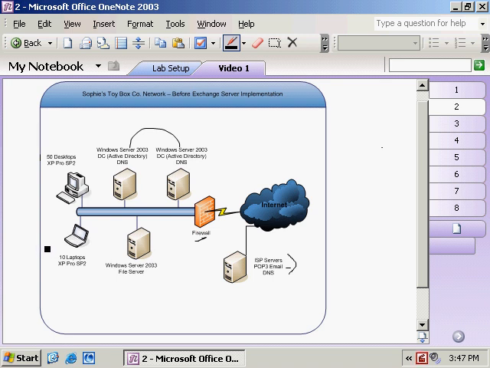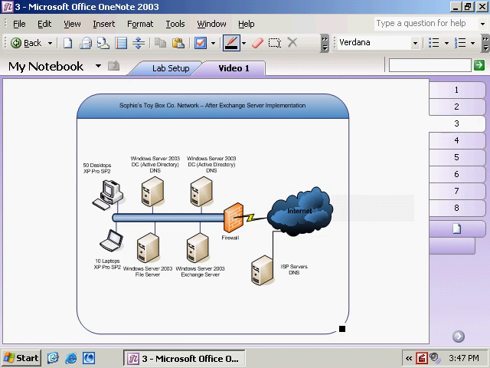Okay, so what Sophie's Toy Box Company is looking to do, especially after they had a problem with their ISP and their email was down for almost a week, is come up with an alternative solution. Okay, and this is where you come in as the consultant to Sophie's Toy Box Company. You've decided to go with Exchange Server 2003. Okay, and this is this fourth machine that we see right here. The network otherwise is exactly the same, but in this case, we're going to add an Exchange server in here and kind of take control over this email.